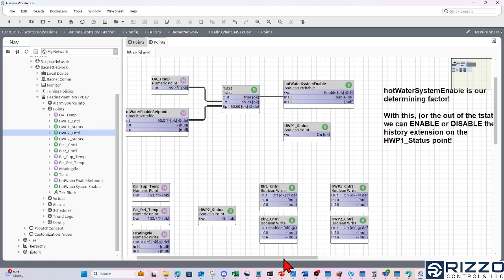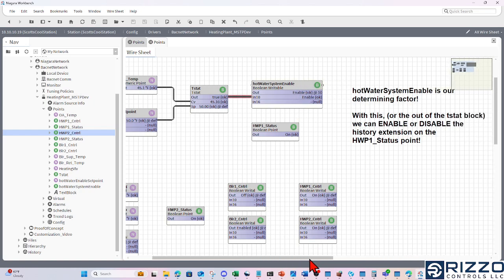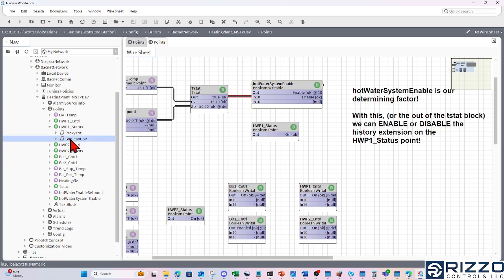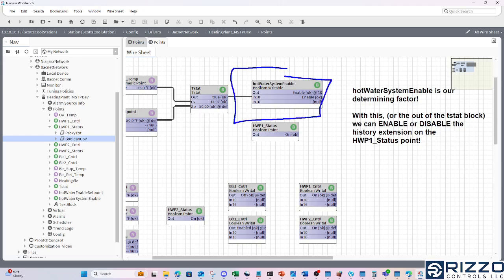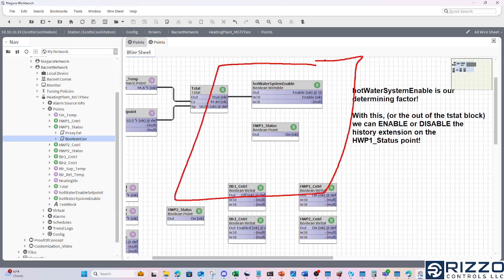In this scenario, this hot water system enable is our determining factor. And we want to enable and disable the history extension under my hot water pump 1 status. Like I said, we could link mark and then link mark. That would be perfectly fine. However, this composite editor is going to put it all in our wire sheet here for us.